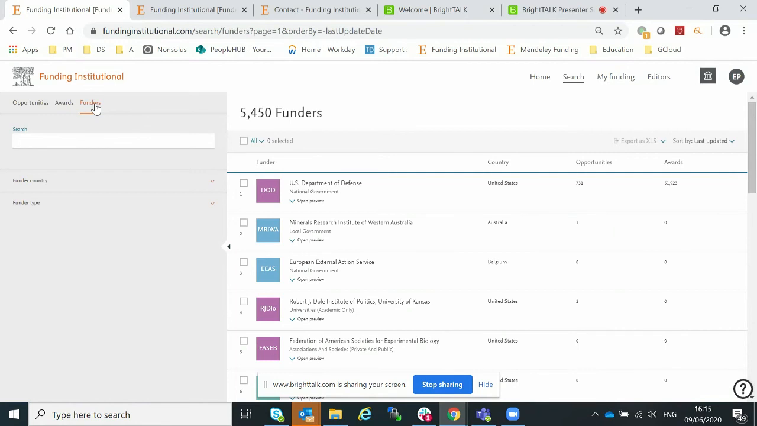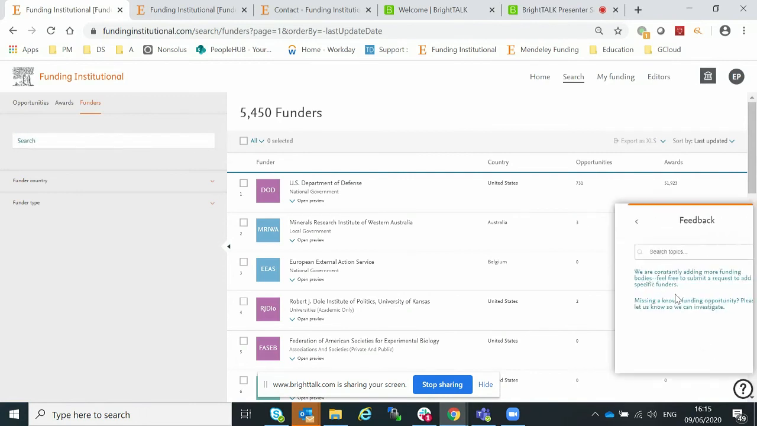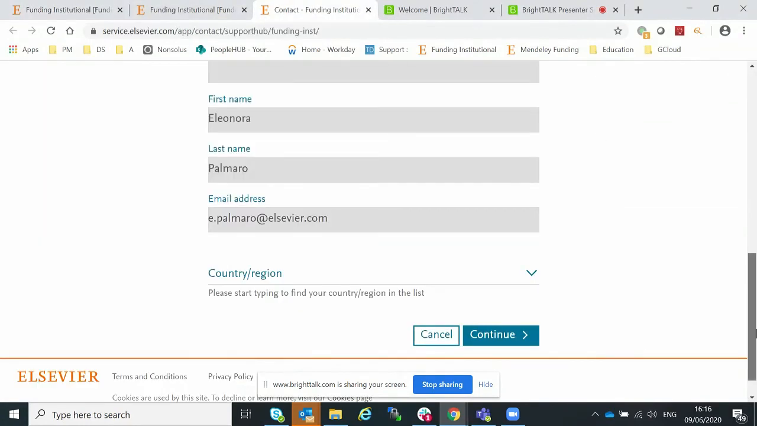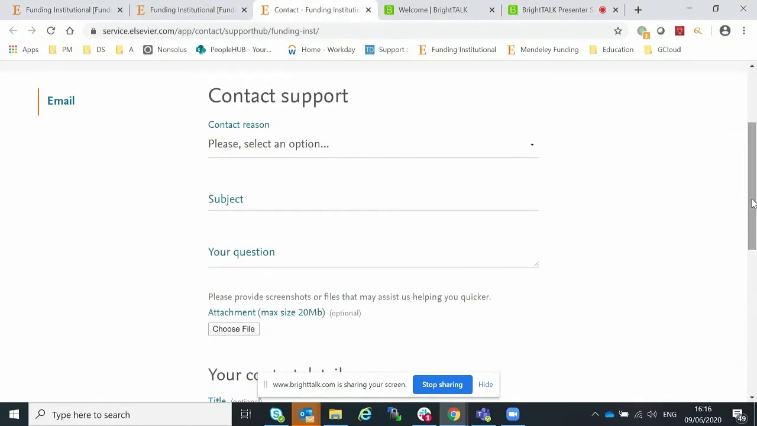If you don't find a funder you would like to see in the product, please contact us using the feedback message here. You can click on feedback; we are constantly adding more funding bodies. When you contact us, you will have this form already pre-filled where you can ask for the addition of a funder, and we reply to give you feedback on whether that specific funder is eligible for Funding Institutional.